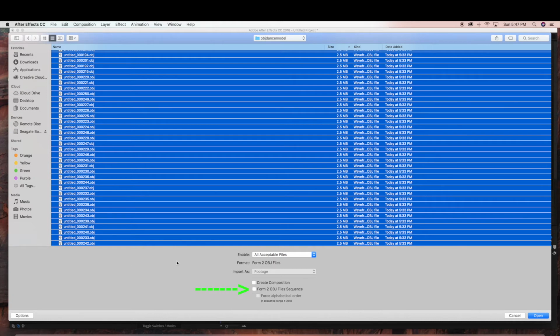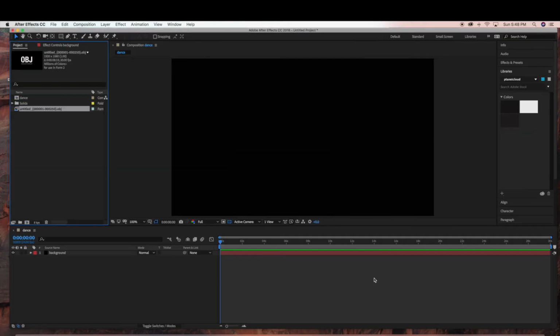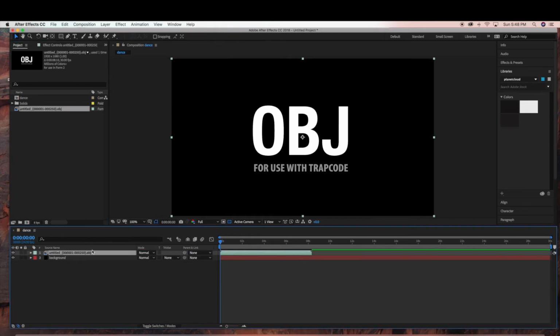And once the OBJ files are selected, make sure that you select Form 2 OBJ file sequence. If that's not selected, the sequence will not be imported properly. So now our sequence is imported in Adobe After Effects, and I'm just going to drag that into the composition.